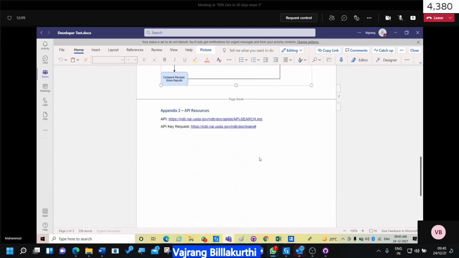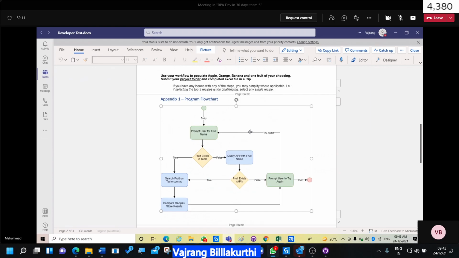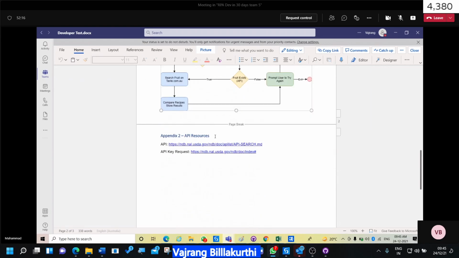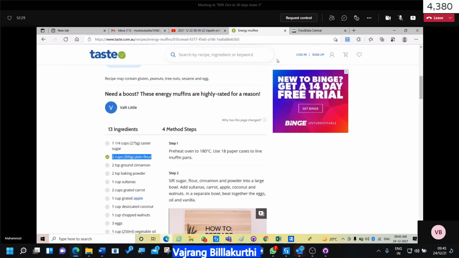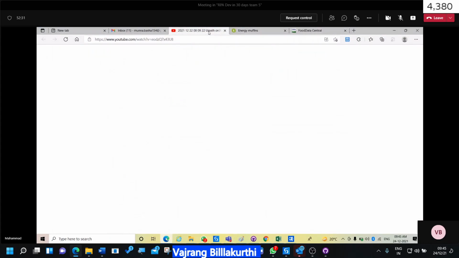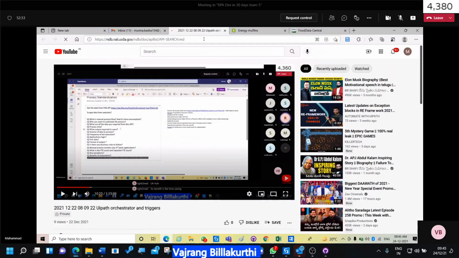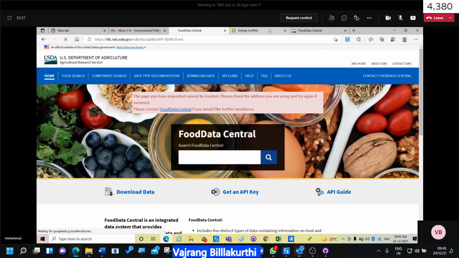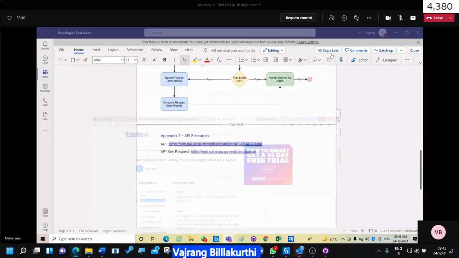Okay. Now we somehow understood the process, right? Yes, Mohammed. Yes, Jagdish. So these are the required URLs, API resources. This is, I think, the API key request. HTTP. The first point mentions the APIs.